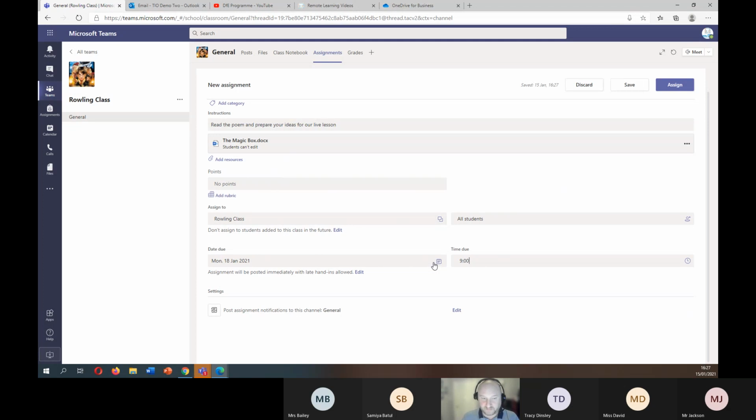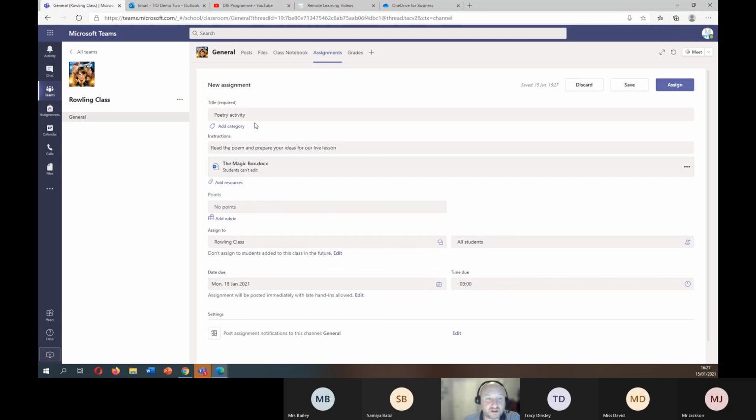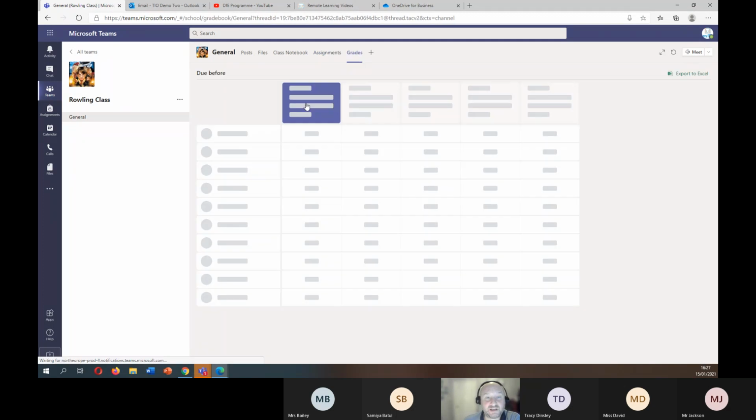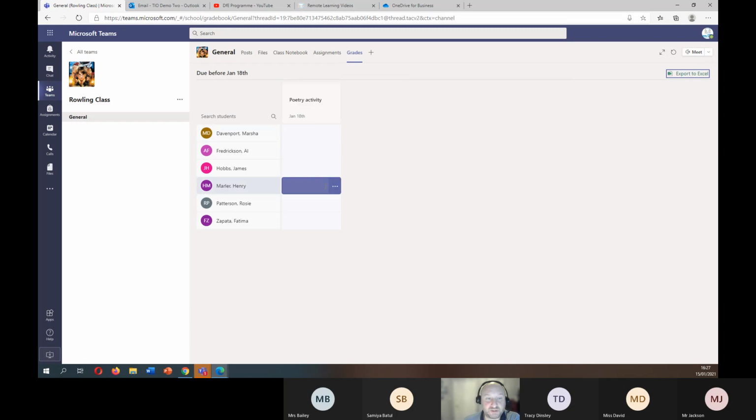Okay, so everything's ready to go. I've got the resource there, I've got my title, I've got my instructions, I've said who it's going to, and the date and time I want it done by. I can assign that work now. If I hop over to the grade section now, you will see it's automatically created a column for me with all the students in the class and with the name of the activity and the date it's due by.